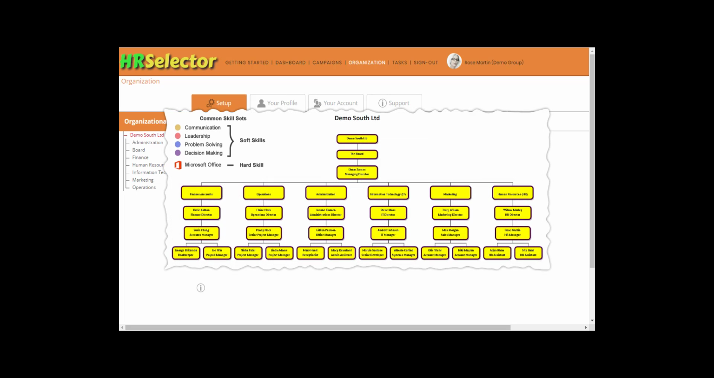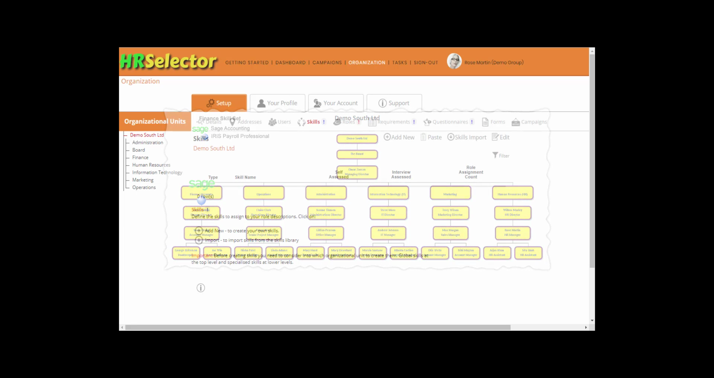Common skills can apply across an organization. Other, specialized skills apply only to a department or a specific role. Instead of assigning the same skills to each organizational unit, HR Selector allows common skills to be assigned at the top level and then inherited by all the other organizational units below. For the specialized skills, they can be assigned at the divisional or departmental level, where the entire division or department will then inherit the skills.